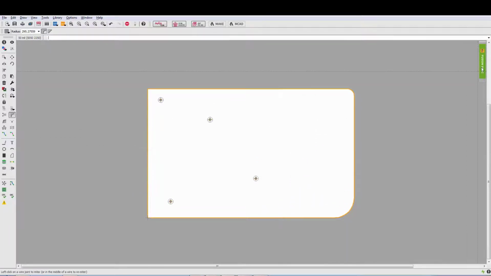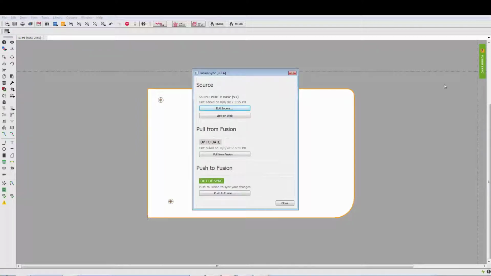So now what we're going to do is we're going to click on the Fusion Sync button. You'll notice it already says push required. We'll click it. Now it says out of sync, push to Fusion. We will click push to Fusion.